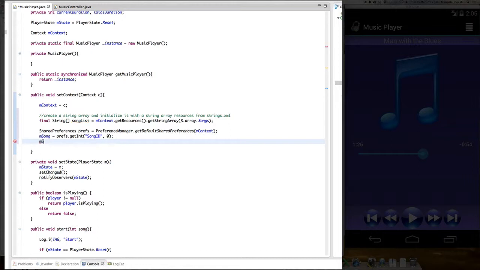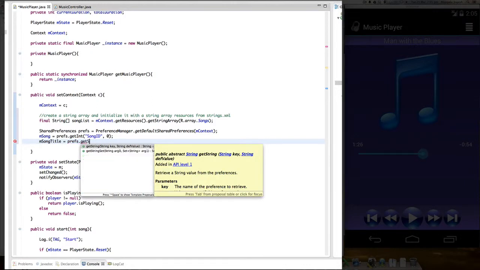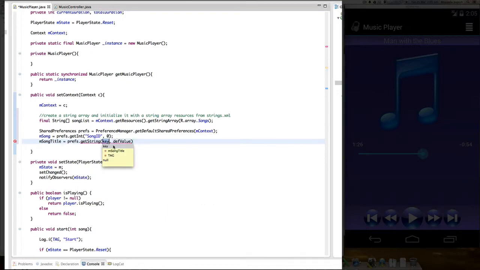Now similarly, I'm going to set the mSong title to the string value, which, if available, should be in the key with the key song title. If it is not available, I would simply initialize it to song list 0. This is the default value, and that's about it.